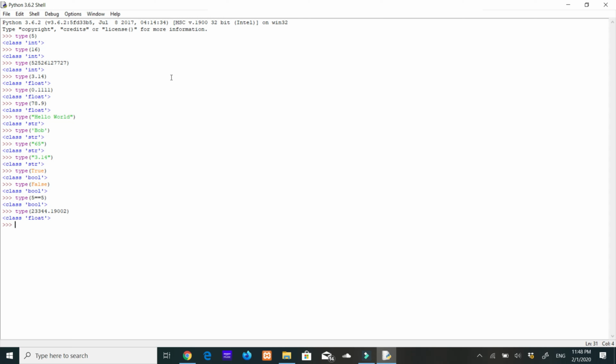And that's it. There are more data types in Python, but those are the four main ones that you will come across, which are integers, floats, strings, and Boolean. Those are the four primitive data types. There are others such as lists and tuples and so forth, but we'll get into those later on in the video.